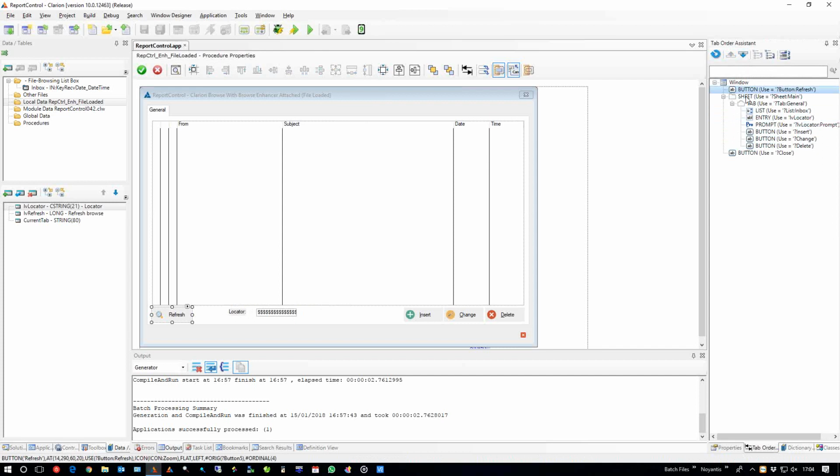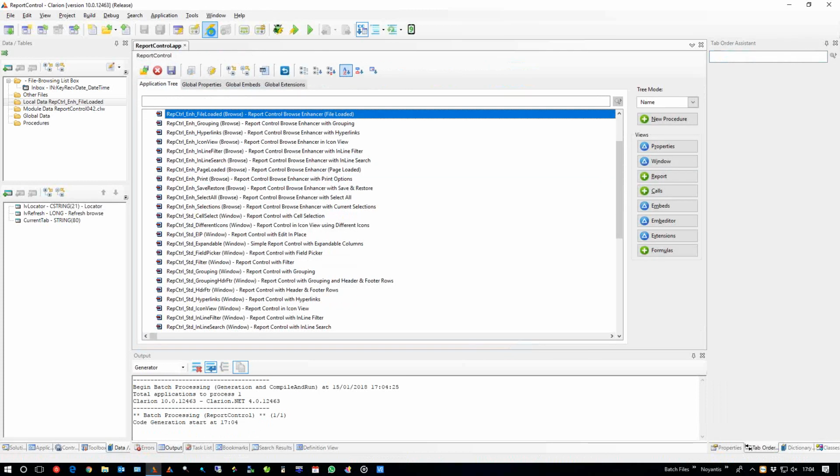So we've got a button on the mainframe. We've got a sheet, a tab, the list, and then an entry, and some other buttons, which we're not really bothered about. Right. Okay, so let's take a quick look at this one.